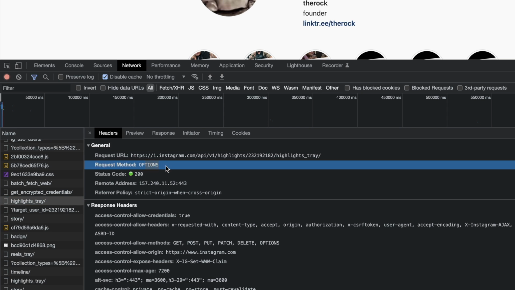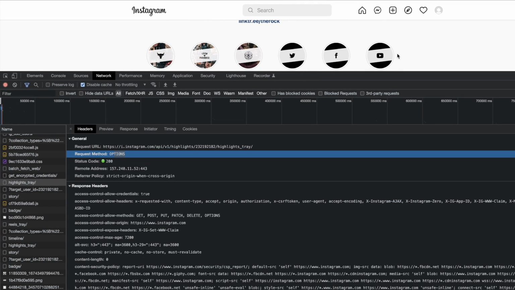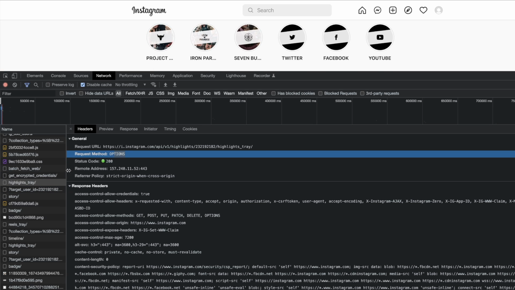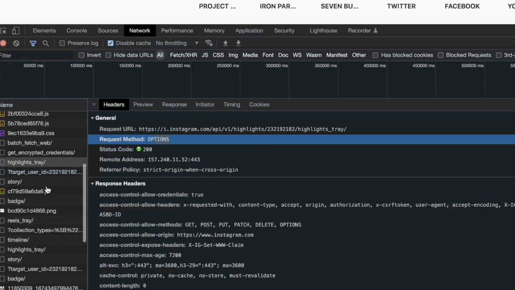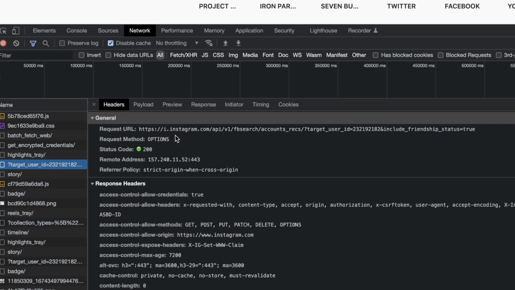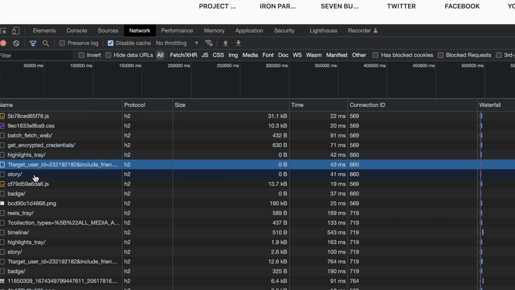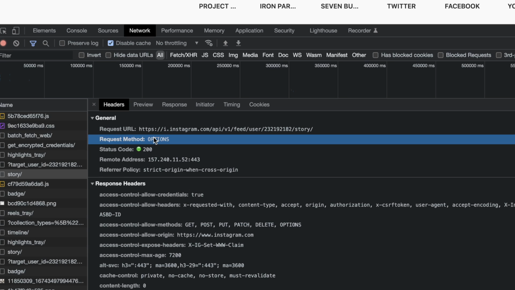Highlight tray. The highlight tray is very interesting. These are including the highlights, these guys, right? If you use Instagram, you know what highlights are. You know, and well, target user, what is this? Another thing, we're querying information about the user friendship here, right? Another API, and all these are options. We didn't really do that. A story, same thing. It's all options.